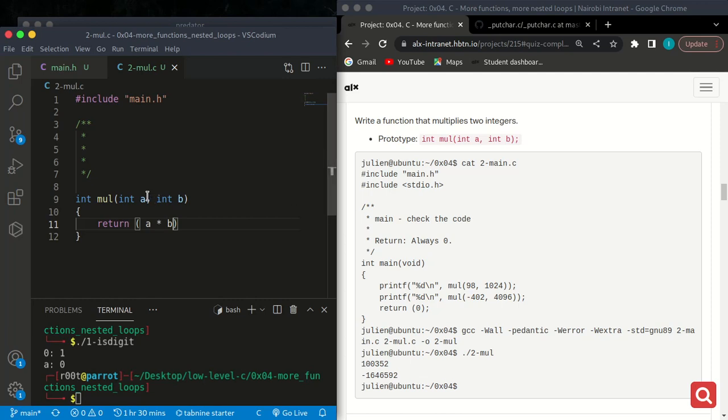It should return A. We cannot initialize, cannot say int A, since A is already written here. We just pass it, we just call it A and B, and that's it, I guess. So we can come add our comments. So you can say maybe mul. So the function mul multiplies two integers.